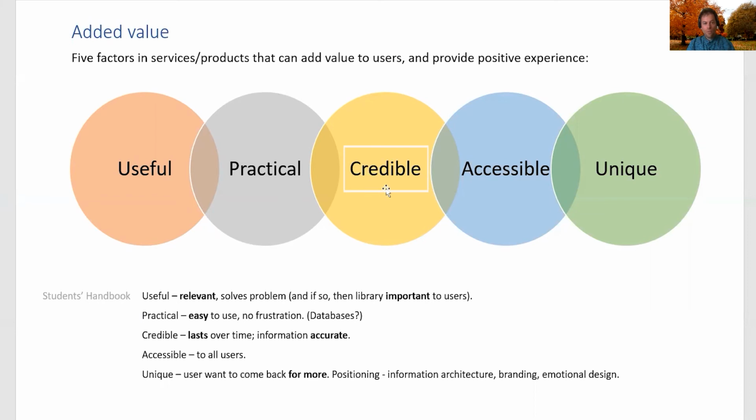The third value is that your service, your product, should be credible. By credible, I mean 2 things. One, I mean that the service should last over time. So if a user comes and gets a service, they want to go away knowing that when they come back next month, they will also be able to get that service. If they return next month and the door is shut and it says, sorry, we've closed this service, that is not credible. So credible means your service, your product, lasts over time. Credible also refers to the information. If you're a library, you want your information to be accurate. It needs to be credible.